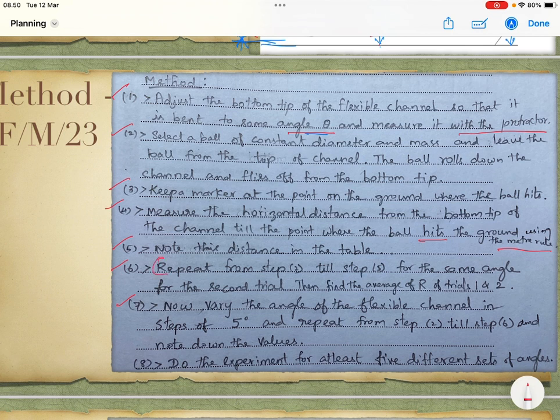Now, you see, I repeat from step 2 until step 5 for the second trial, for the same angle, right? So for this purpose only, to mention from which step to which step to repeat again, I use a number bulletin, right? So that's good practice if you do the number bulletins over there. Yeah. Then find the average of R for trials 1 and 2. Now we should repeat the experiment for different angles, right? That is my next point.